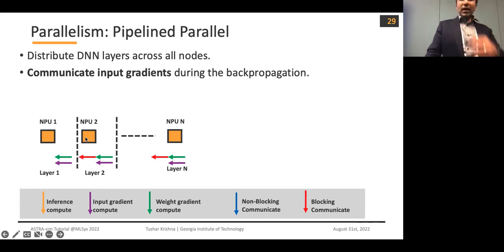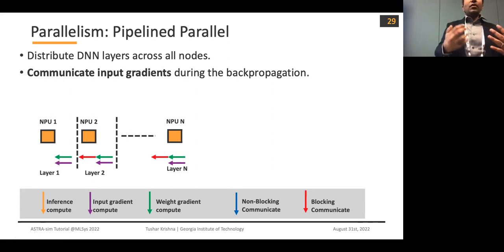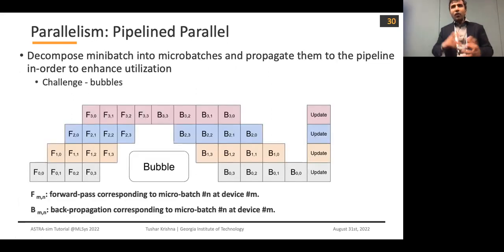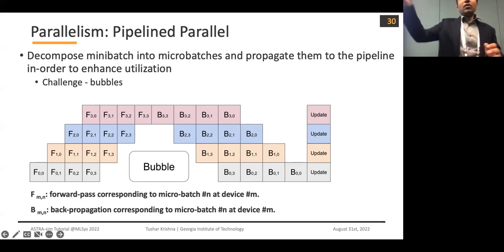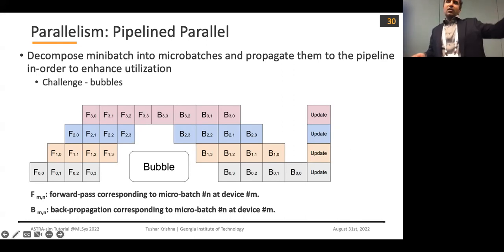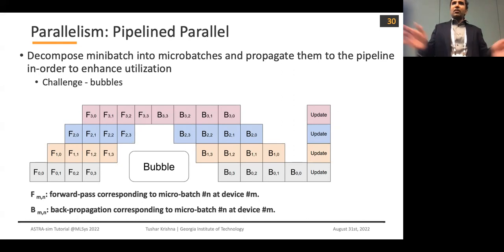So pipeline parallel is again interesting in the sense that the communication is quite simple. It's just neighbor to neighbor. However, because of all these dependencies, it's hard to actually get full utilization across all the NPUs, right? So then you have to rely on other techniques to enhance utilization. One thing that's often done is you decompose a mini batch into micro batches and propagate them in a pipeline manner, so that at any point, you might be operating on some layer for a micro batch while some other NPU is operating on a different layer for a micro batch, and just make sure that you get full utilization across all the NPUs. But it is a challenge. Pipeline bubbles in pipeline parallelism is an open problem today.